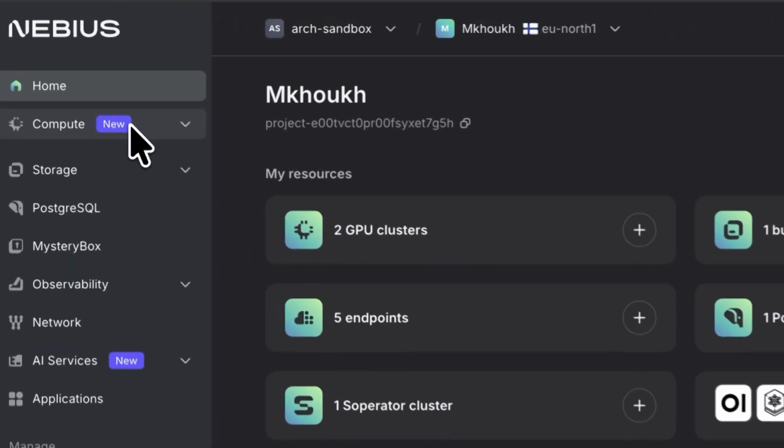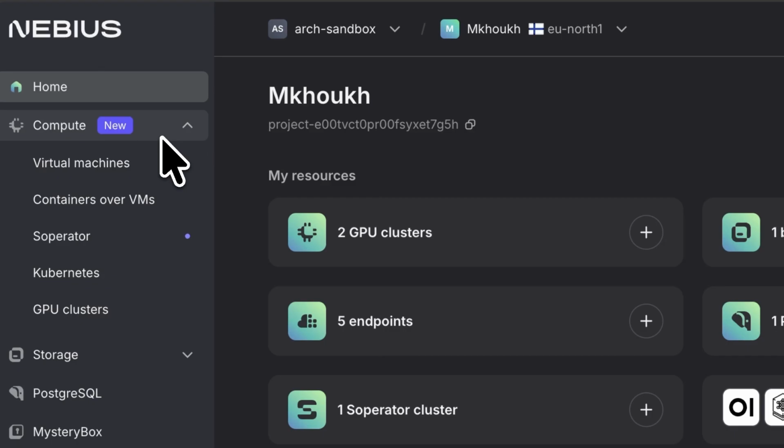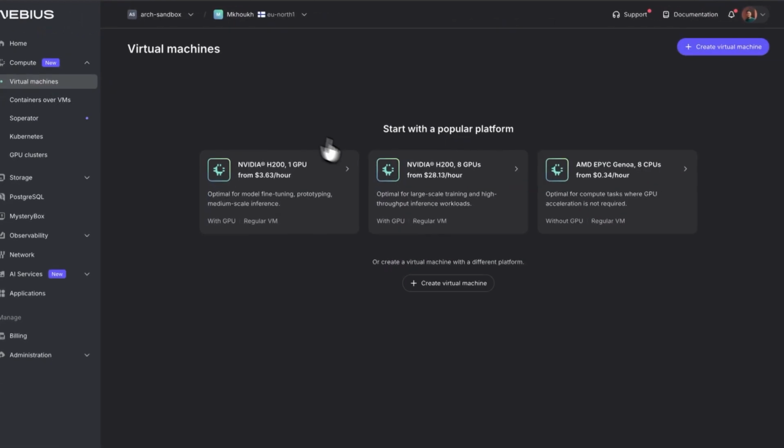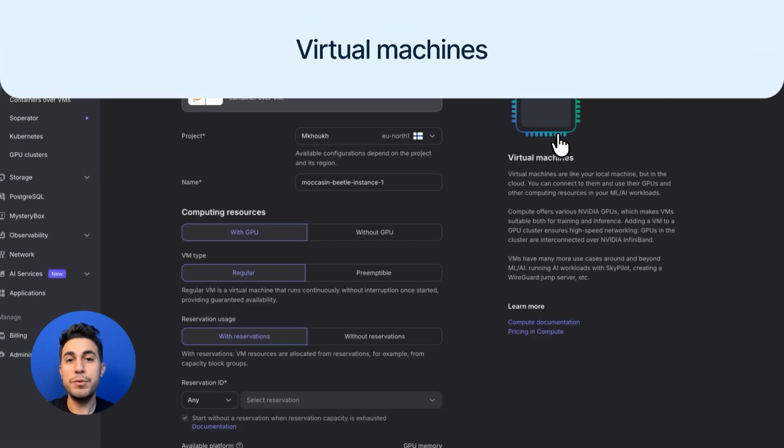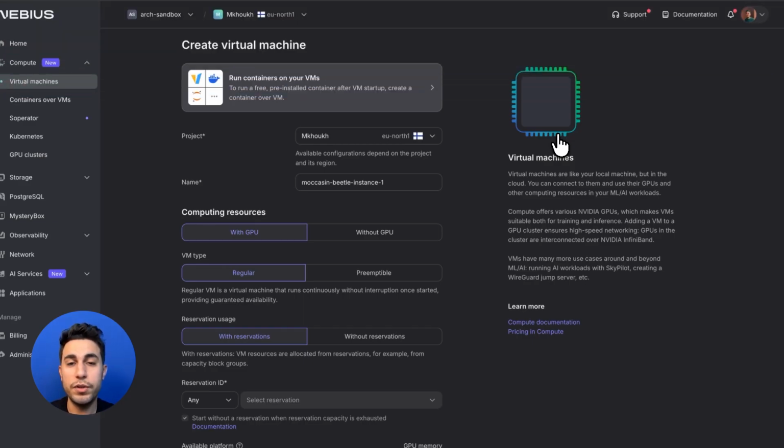Let's start and open compute. This is where the infrastructure layer lives. Here, you can create virtual machines, for example, which allows you to provision CPU or GPU instances with full control over configuration, storage, networking, and access. Virtual machines are the most flexible building block in the platform.